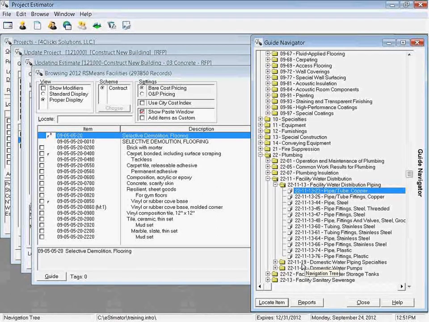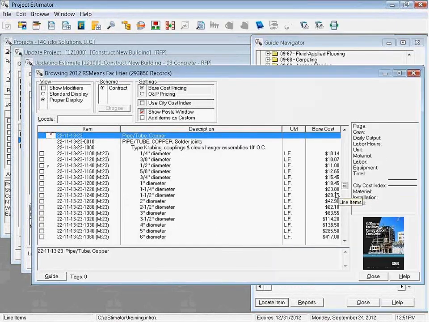So we can use this to drill down into our different areas, using it as a table of contents, and then see what our options are, if we want plastic pipe or steel or some of those other options. So that's how we use the navigation tree. Again, highlight something there. We can press Enter on the keyboard. I'll do that this time. And it'll take us right there into the book. Does that make sense? I hope so.